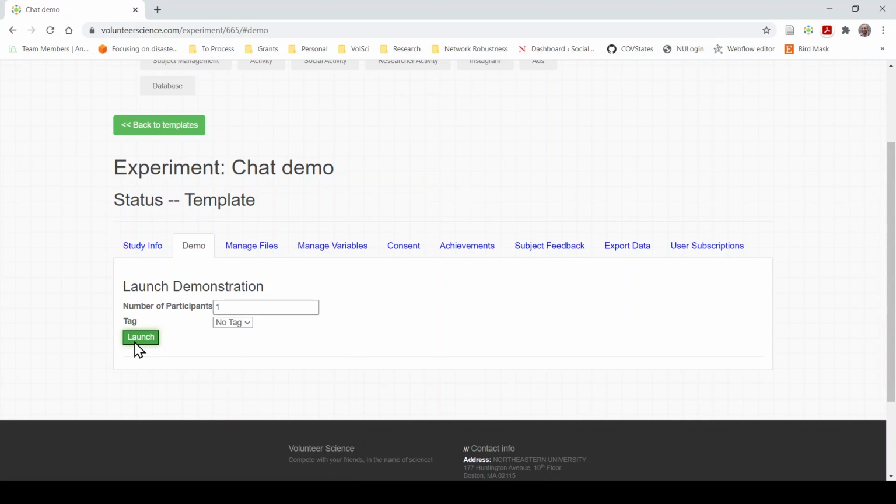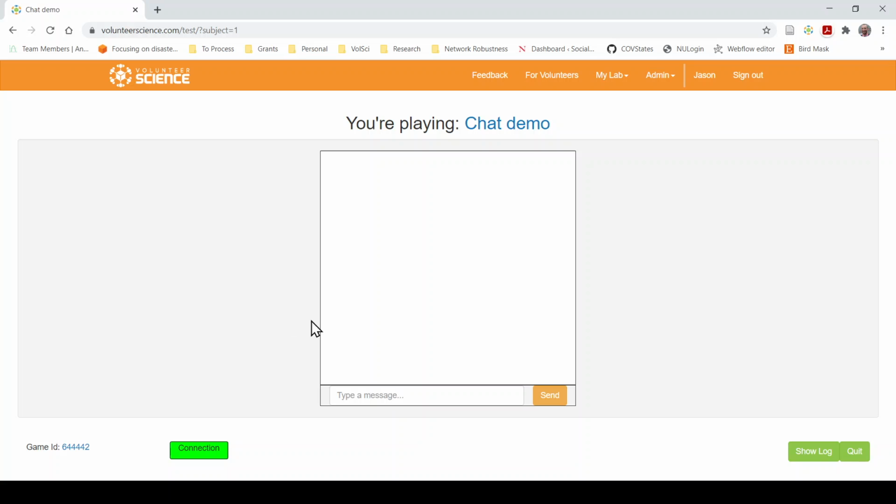If I wanted to participate as one person, I can click launch on the demo, say "hi, it's me," send, or press the enter button. Great, that chat works.